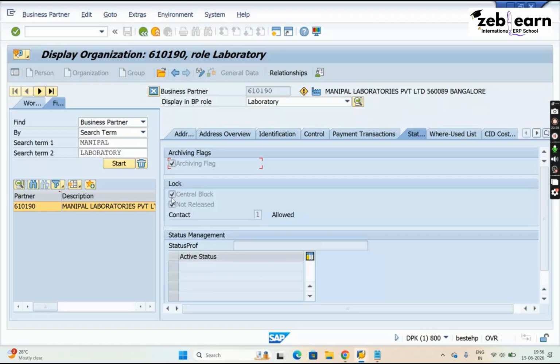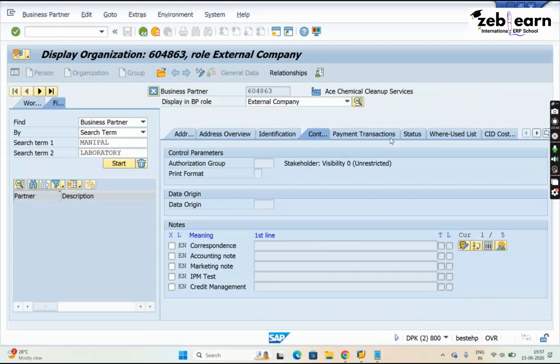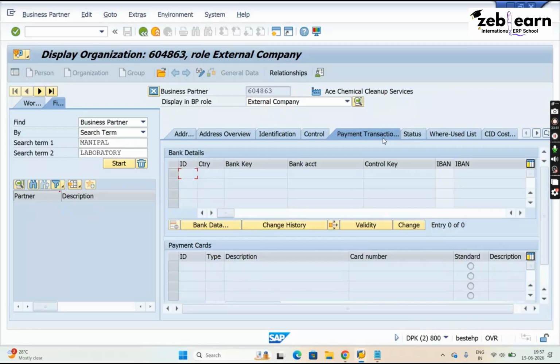Next we have two lock options. One is central block, another is not released. Okay, these two we discussed in detail. Same thing, do the comparison with your external company, it would be the same. So you have the payment transactions tab and then you have the status tab.